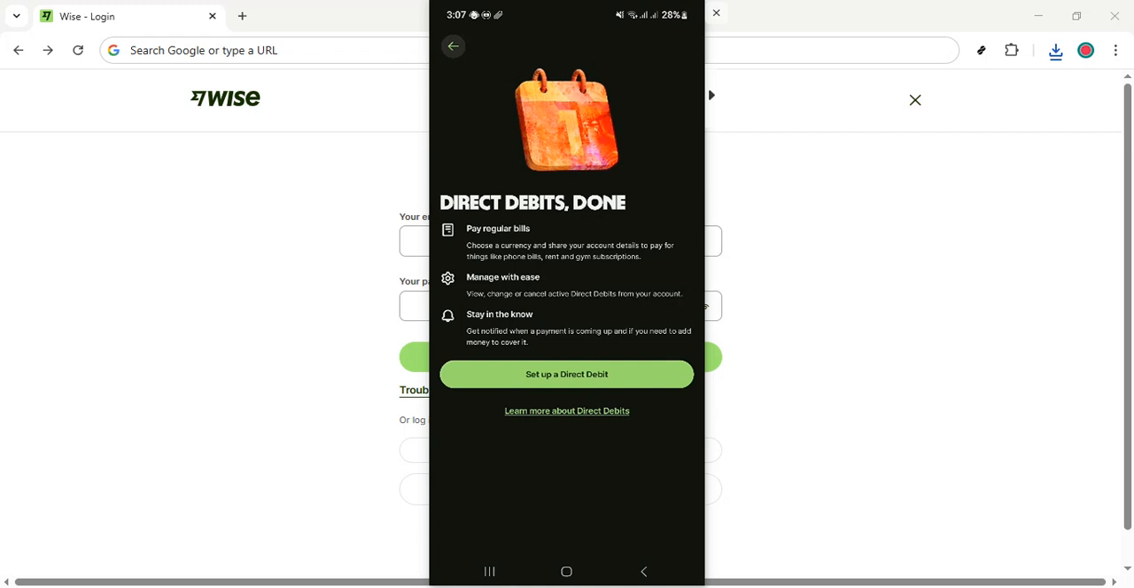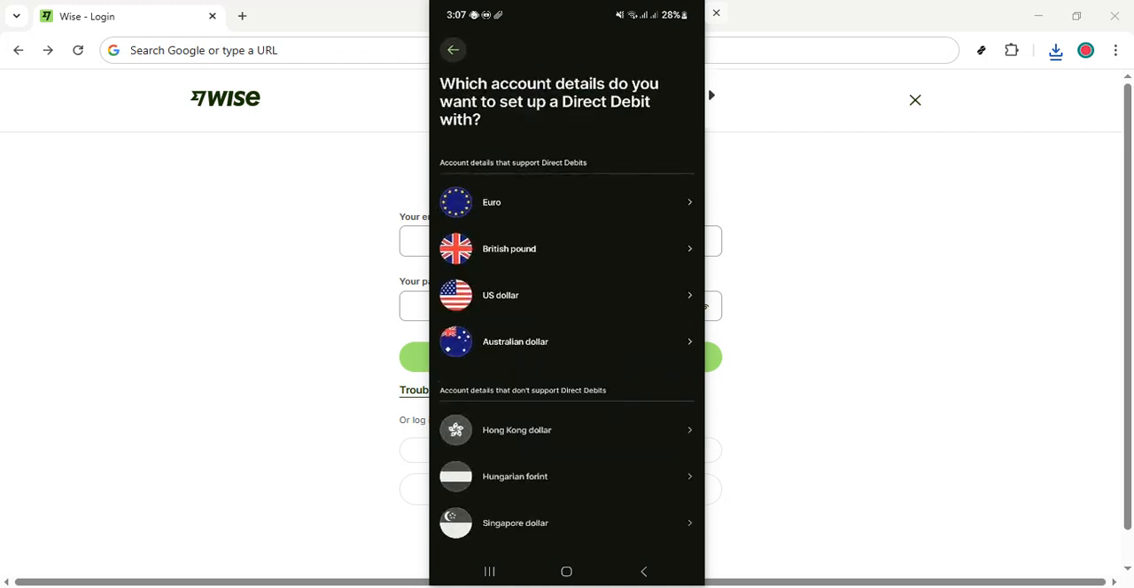Tap Setup Direct Debit. Wise will ask which account you want to use. In Wise, account details are tied to specific balances and currencies, such as a local account for GBP, EUR, or USD. Pick the balance whose local account you intend the merchant to charge. This ensures the debit uses the right currency and avoids unnecessary conversion.